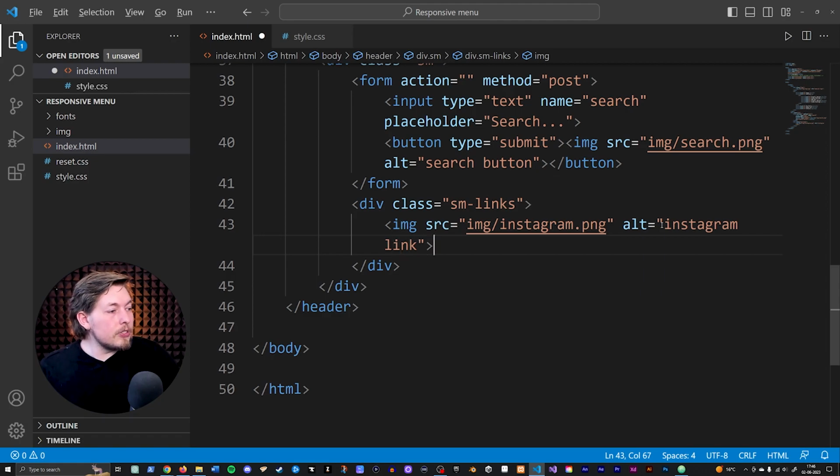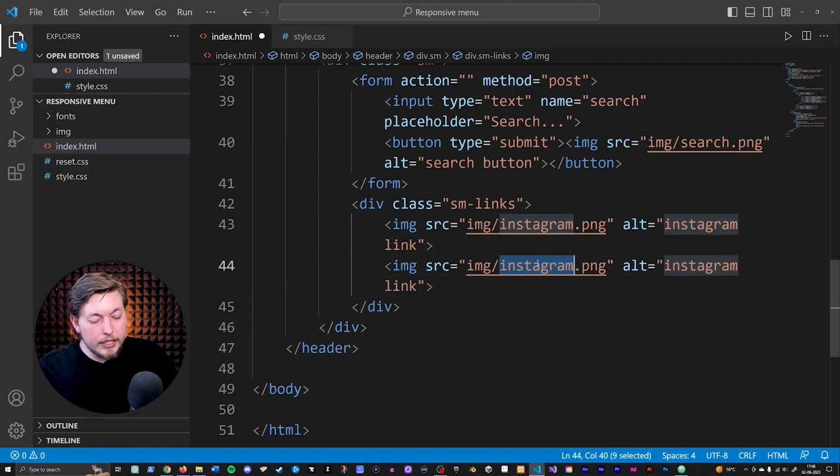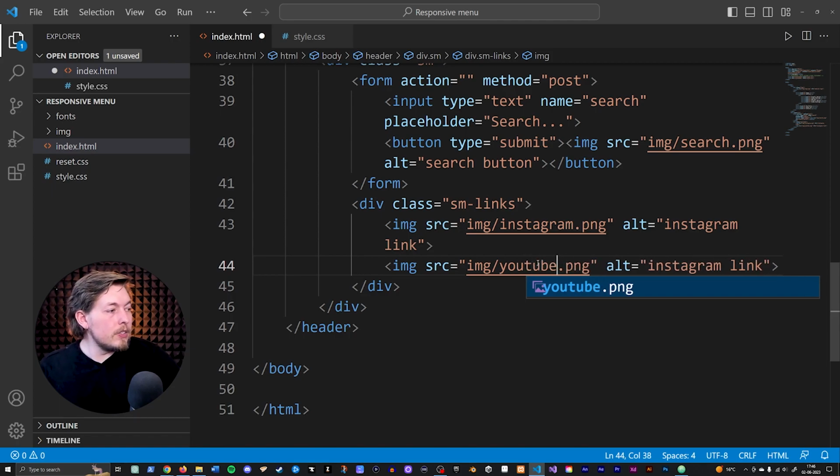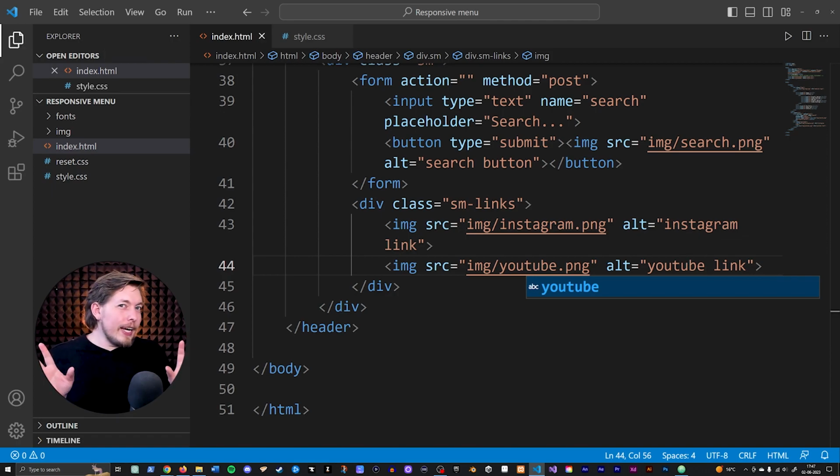And then I can copy it down to the next line and actually go in and say YouTube.png and then say YouTube link. And this is everything that we need to have for now. We do need to include 2 more things in here in order to actually get the burger menu working. But for now, let's not do that and just continue inside our style sheet.